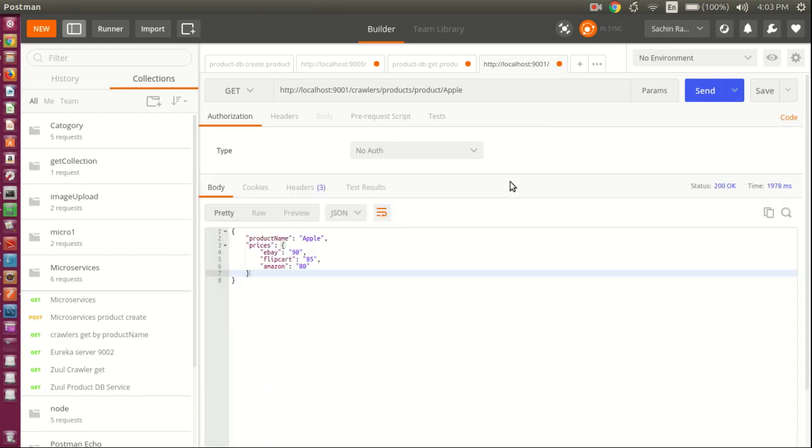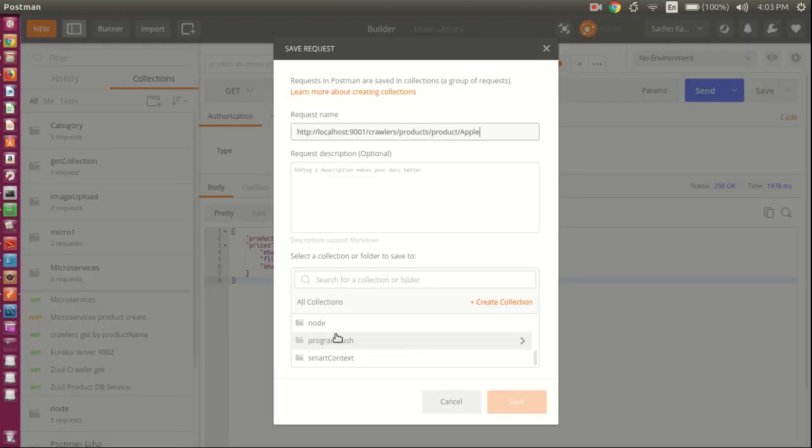So here this service directly gets the product name and directly calls. But now when I pass the category, it will fetch from our product DB service, and from the product DB service it will fetch how many products are stored in the DB, and for every product again it will call this API and fetch the prices. So let me store it in the microservices. So product crawler get by product.